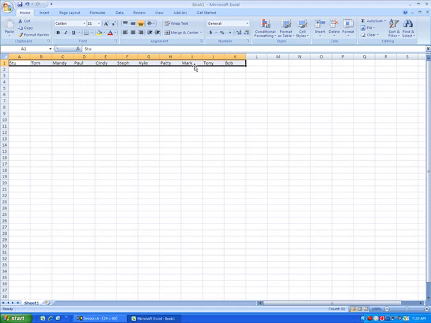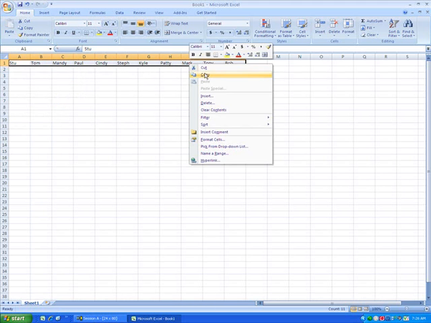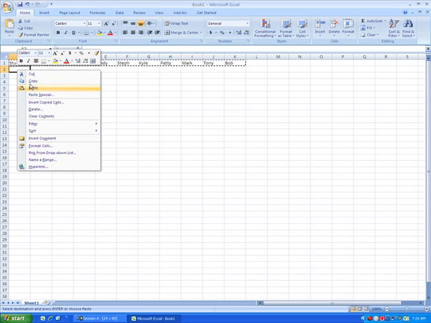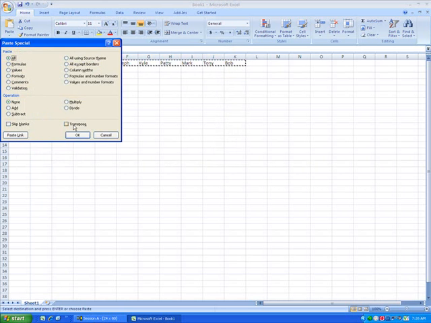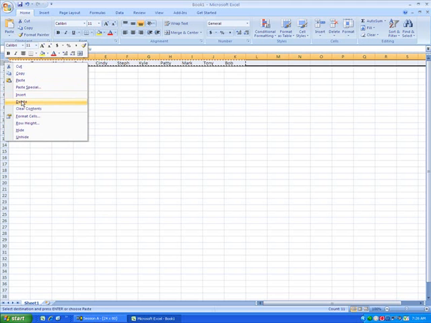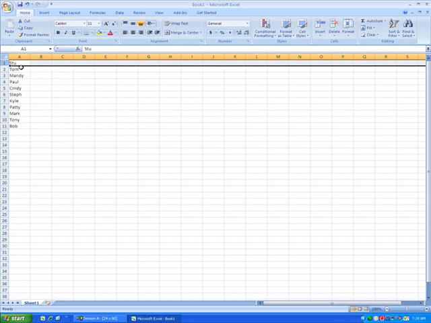Highlight the data, right click, copy, find an open cell, right click, Paste Special, Transpose, OK. Simple, easy way to change from data going down a column into a row or the other way around.